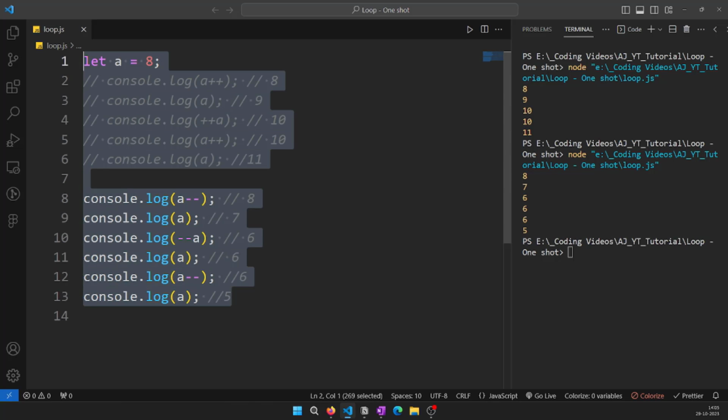So these are the basic differences between increment and decrement operators and its different types, that is prefix and postfix operator. Pre means before, post means after. These are the most important keywords which you need to keep in your mind, right?